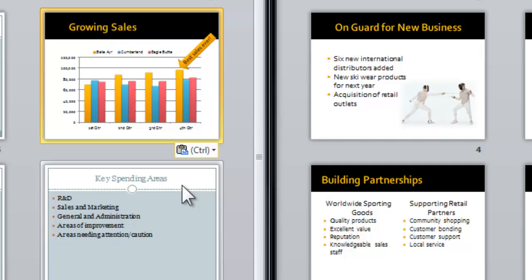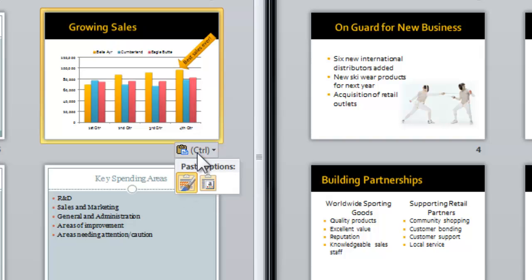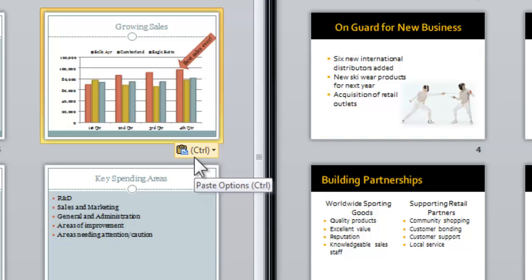Now the catch to this is you have to do this immediately. Right after you drop the slide, you have to come over here and make this decision, because if you do anything else in the presentation, if you add any content or edit anything, then this button will disappear and you will have lost your opportunity.